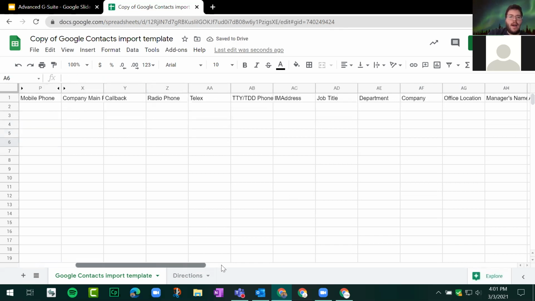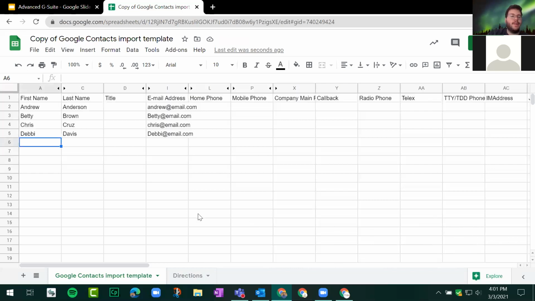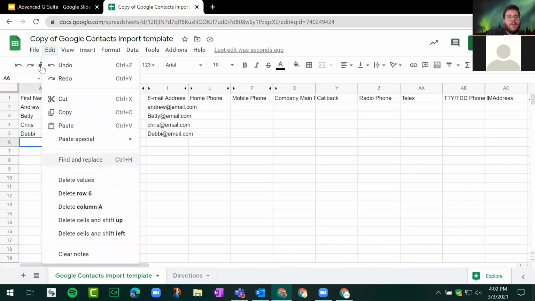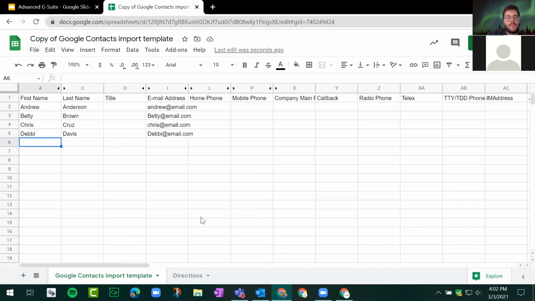Again, there's a lot of categories in here. You can put in a bunch of stuff, but of course, just put in the stuff you actually need. And then, like the instruction said, we just go to File and Download, and we're going to do a CSV file.